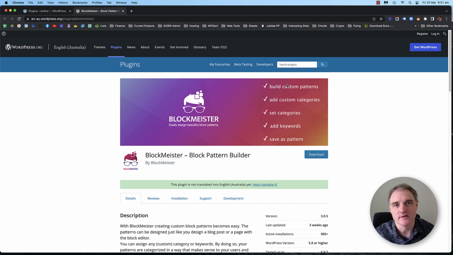The plugin that I'm going to be talking about today is the BlockMeister Block Pattern Builder. Just to give you some context as to why I'm doing this video, it's to point out the benefits of using this plugin in your projects or in your client projects, or even if you have a WordPress website and you want to make things easier for yourself to be able to manage your content a little bit better. So let's crack into this.